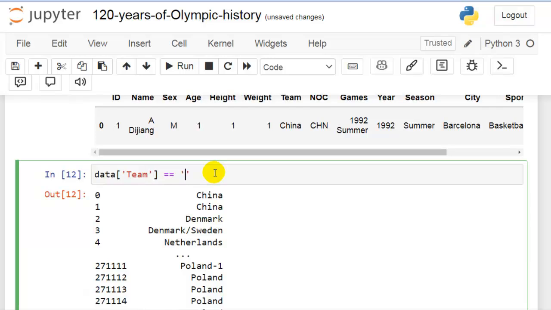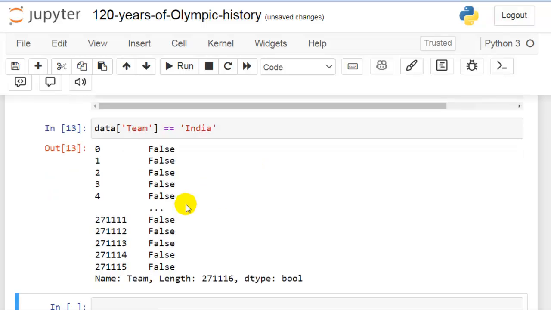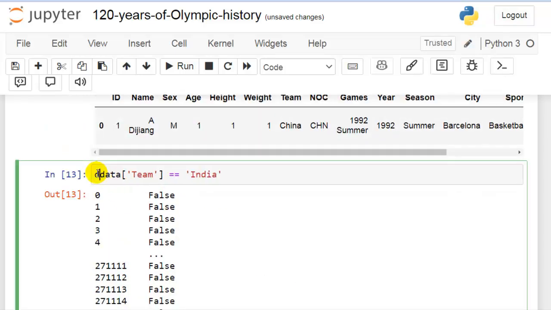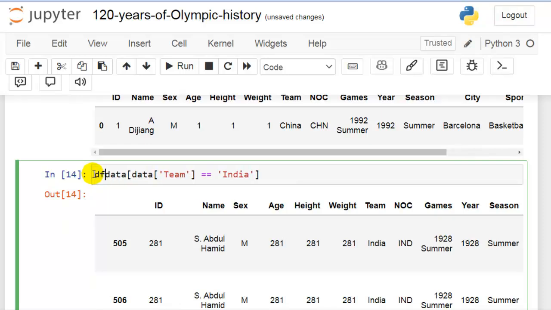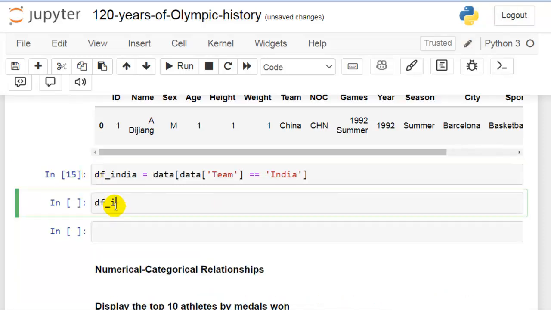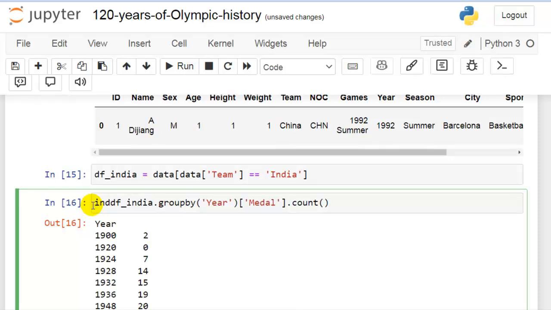So let's select the country India. You can select any. Let's execute this. You can see a Pandas series with Boolean values. Let's pass this into our data frame to get the actual values, and assign this data frame to one variable: df underscore India is equal to this statement. Let's execute this cell. Now on df underscore India, let's perform group by year, and we are interested in medal count. Let's execute this cell. You can see, again let's assign it to one variable, India underscore medal.